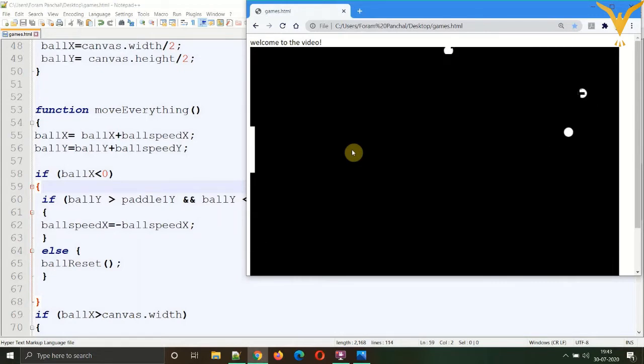Let's miss the ball once. Okay, so it is resetting towards the center. Let's attend the ball towards the bottom edge. Okay, it is resetting. So it's working perfectly fine.